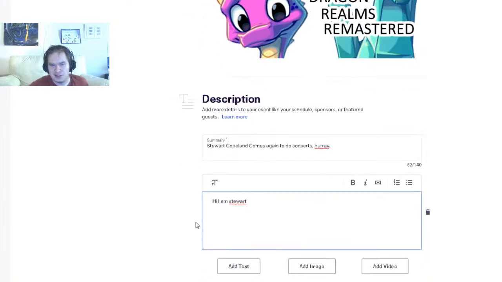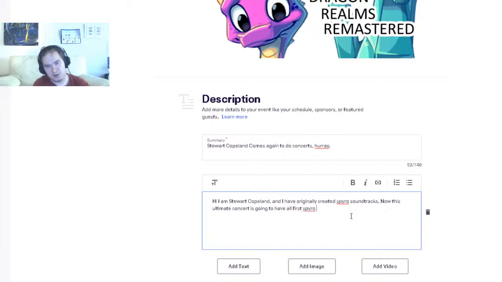But now, this is like, hey, I'm Stewart Copeland. Of course, you cannot do this, but I'm just doing this as an example. I'm Copeland, and I have originally created Spyro soundtracks. Now this ultimate concert is going to have all the first Spyro soundtracks to be played here online. All right, here we go.